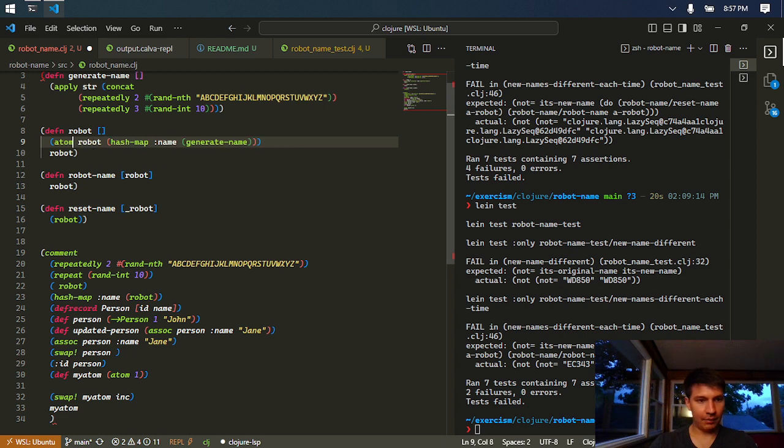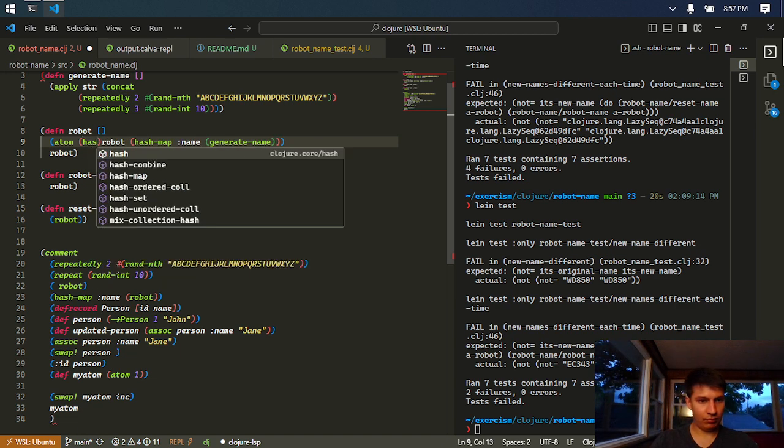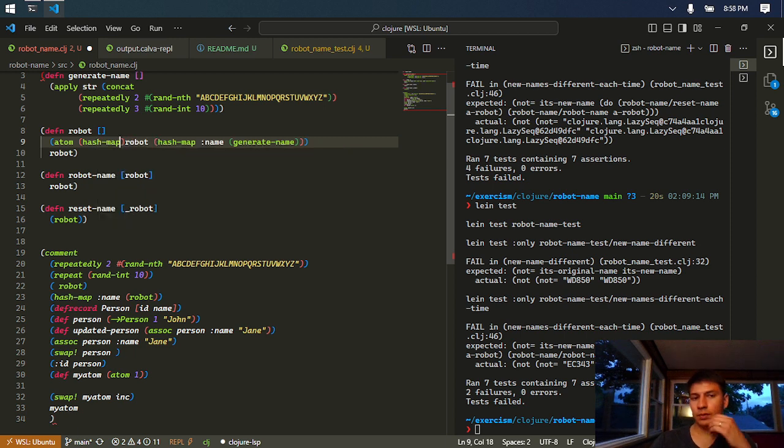Can I just say atom? The atom will contain a hash-map. Can the atom just contain the name? Perhaps. I guess so.